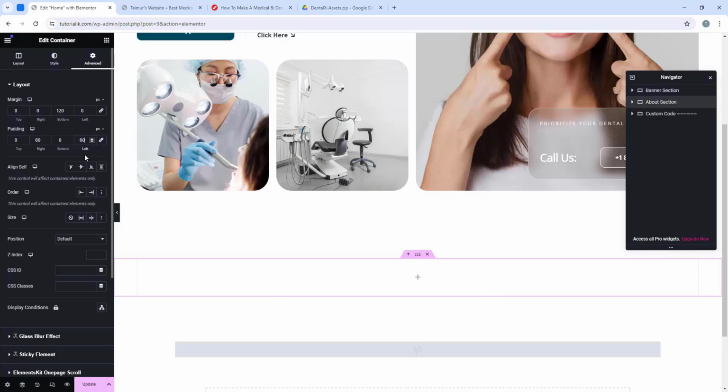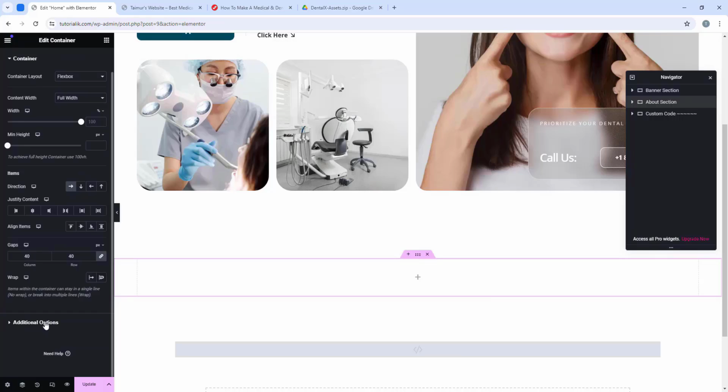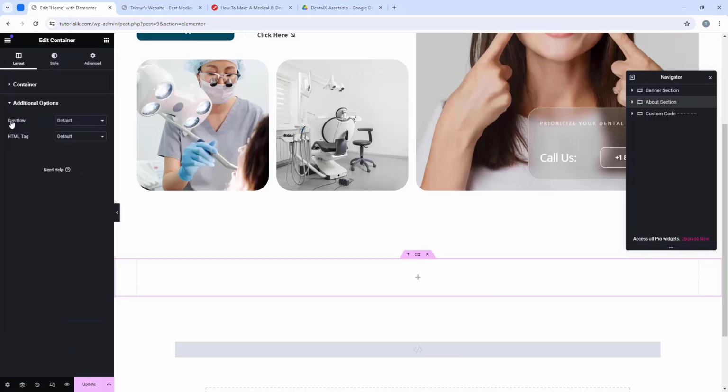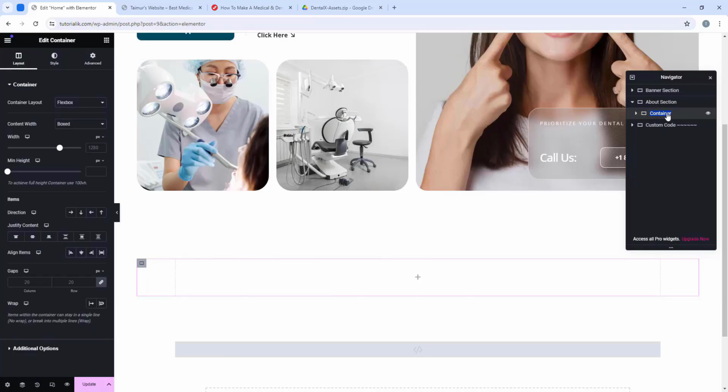And then I'm gonna do one thing here. I'm gonna go back to the layout, and I'm gonna open this additional options. Then we have this overflow. I'm gonna make it hidden. Overflow hidden means any element or content inside cannot go outside this container. You're just making sure of this. So that's it. And inside this I'm gonna add more container, and I'm gonna rename this container col1.